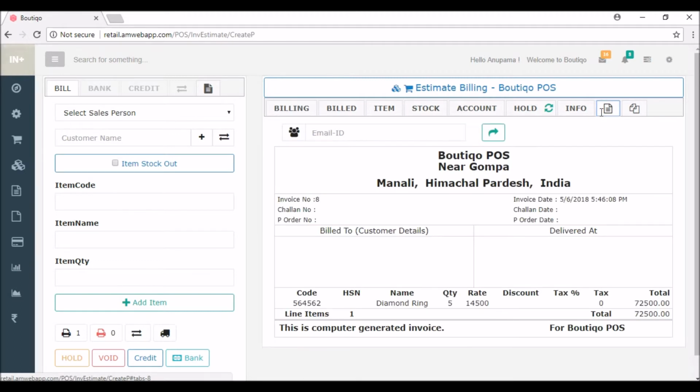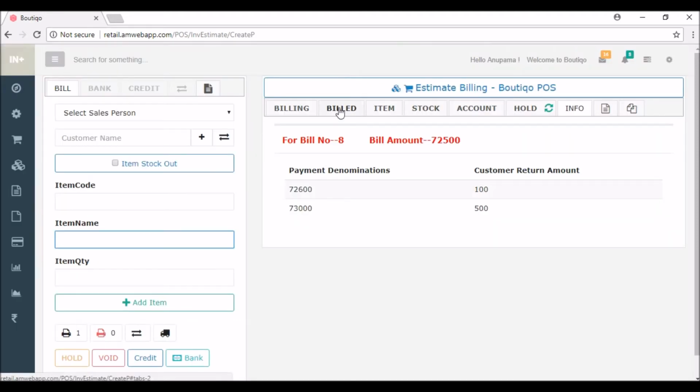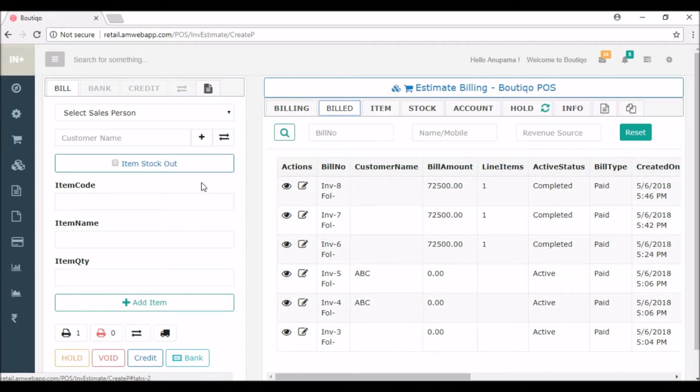So when you click on this bill, you can see the bill here, and you can give this estimate bill to the customer, or you can email to the customer, or you can print it. I'm just cutting the bill, and this is how the estimate bill works.